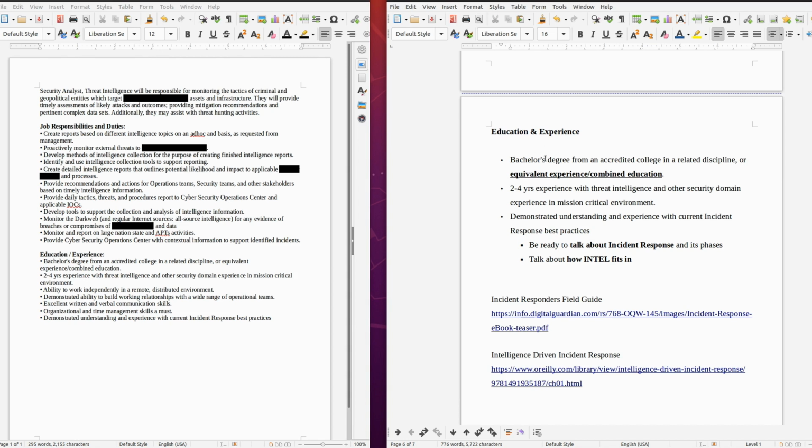So this is important here: bachelor's degree or, keyword, equivalent experience in combined education. And since they're asking for 2 to 4 years of experience in threat intelligence or the security domain, experience in a mission critical environment, that's another key phrase here to pay attention to. They're looking to make sure that you've worked in a high-paced environment. So being able to meet that question is probably pretty important. 2 to 4 years, doesn't matter where you are on the spectrum, other than it'll probably impact how much you get paid.